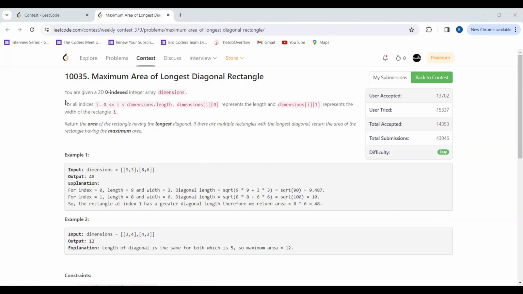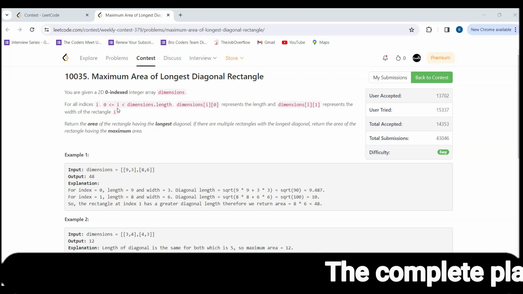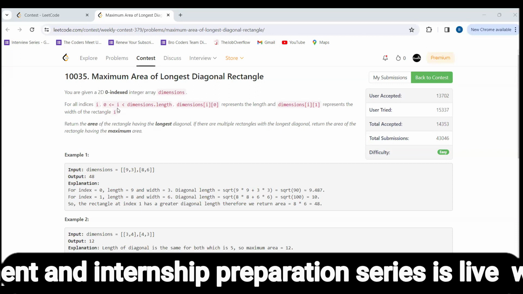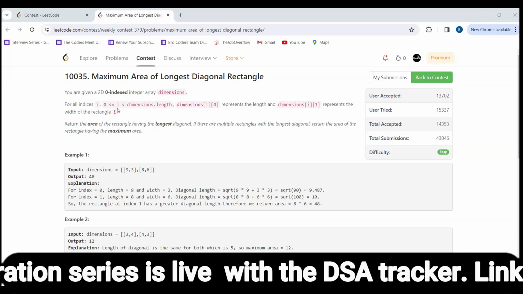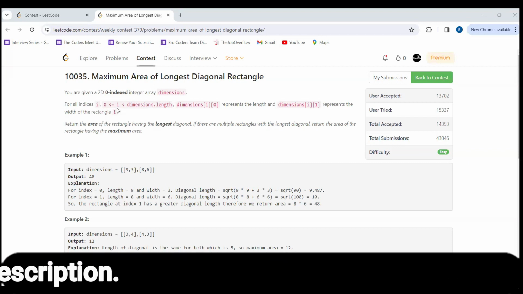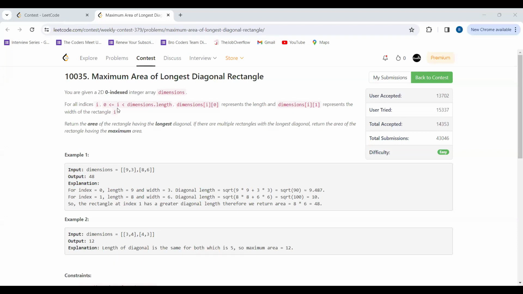You are given a 2D zero-indexed integer array dimensions. For all indices i from 0 to the length of the array, dimensions[i][0] represents the length and dimensions[i][1] represents the width of rectangle i. Return the area of the rectangle having the longest diagonal. If there are multiple rectangles with the longest diagonal, return the area of the rectangle having the maximum area.